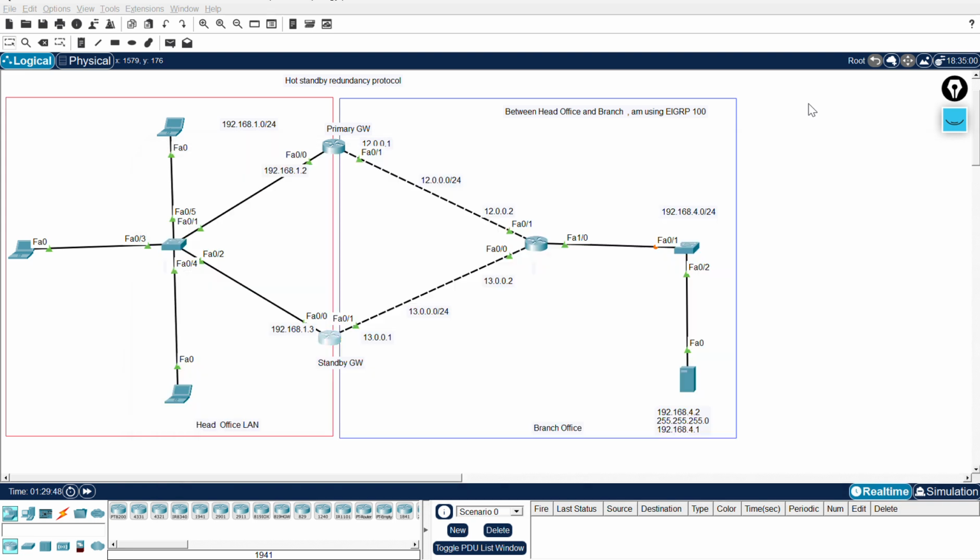Okay. First, verify the EIGRP between the head office and the branch office routers. Because routing is very, very important, right? If you don't have routing properly, even though you configure everything perfectly, users cannot access it. So that's why routing is very, very important. First, verify the routing between head office routers and branch office routers.